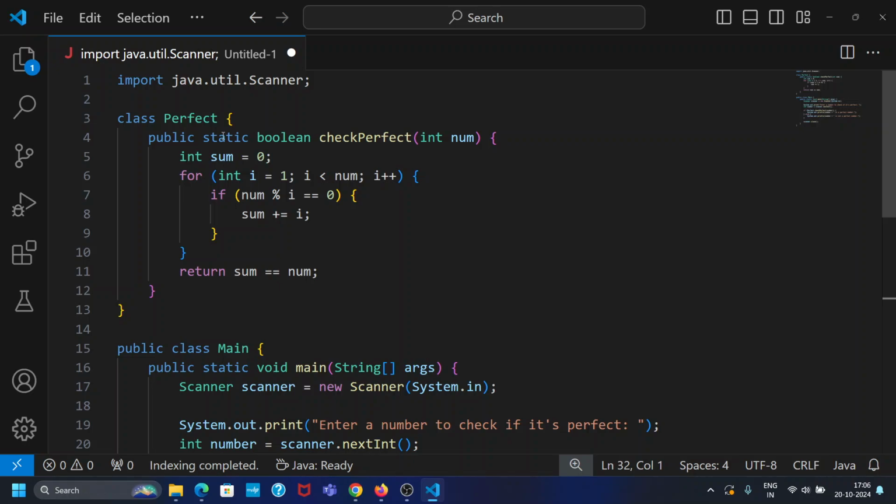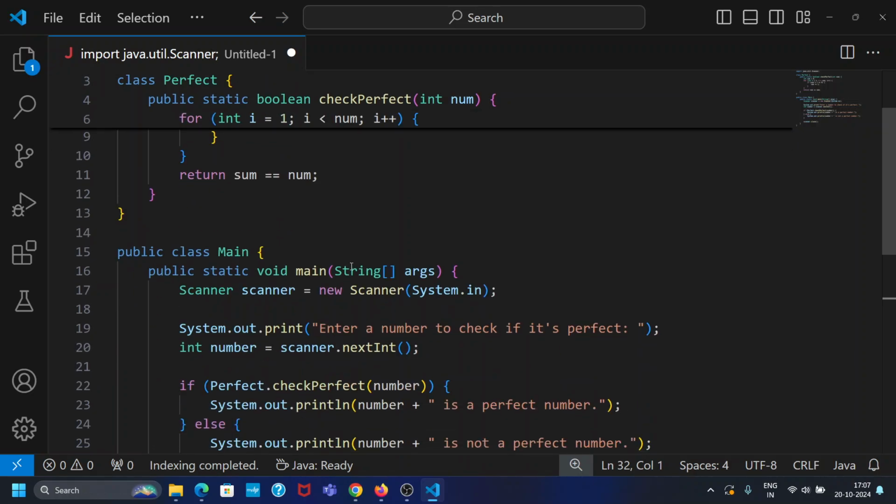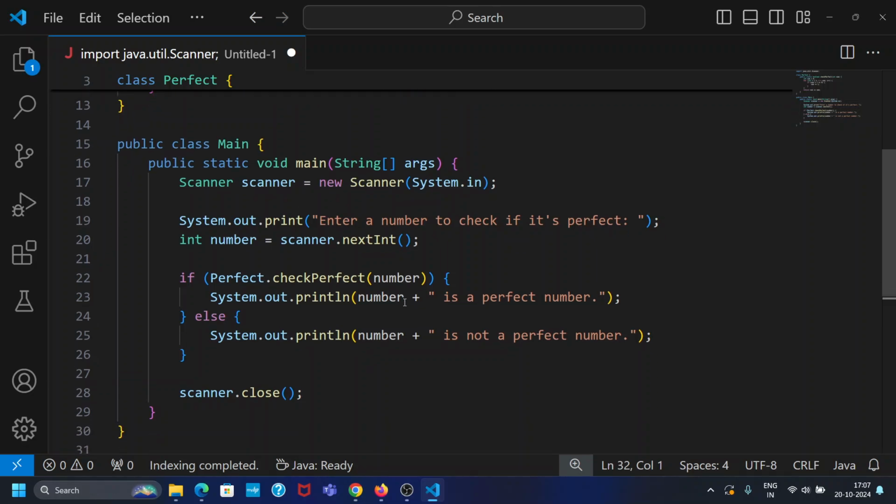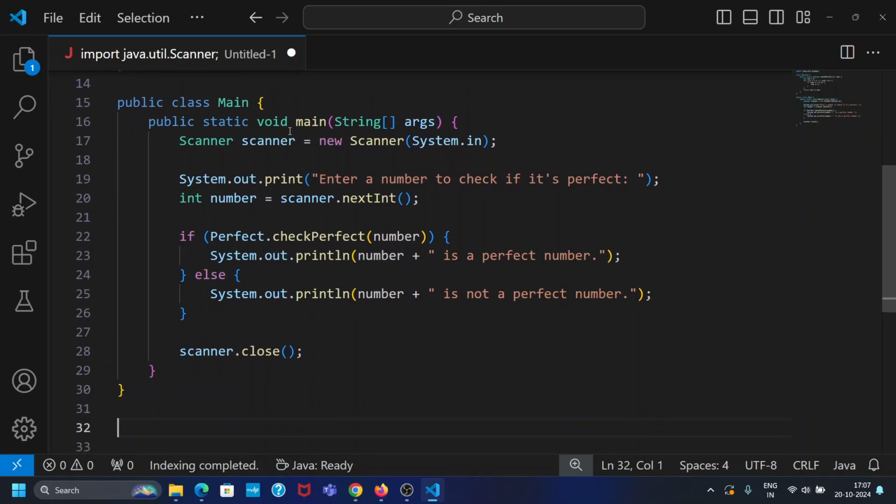So you have created a class called perfect and it has a method called checkPerfect which takes a number as an argument and checks whether it is a perfect number or not, and then it returns a boolean true or false accordingly. So now in the main method, you will take a number as input and call this method.